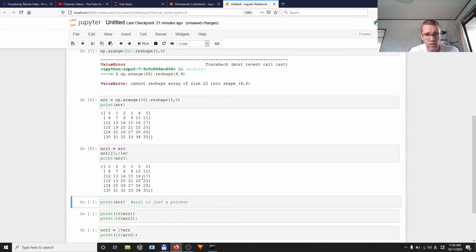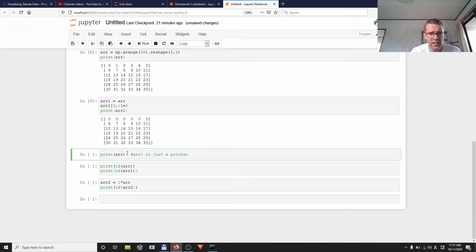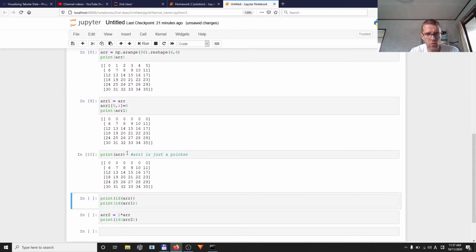Okay, so that just did what you would expect, right? Now I have this array1, and array1 has only 0 rows in the first row. That's what happened here in these two lines of code. Now let's check again our original array. Oh no, look at that. The original array also has zeros.